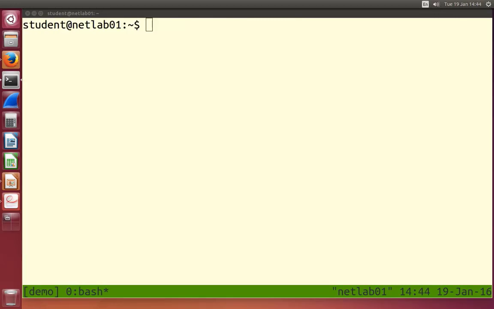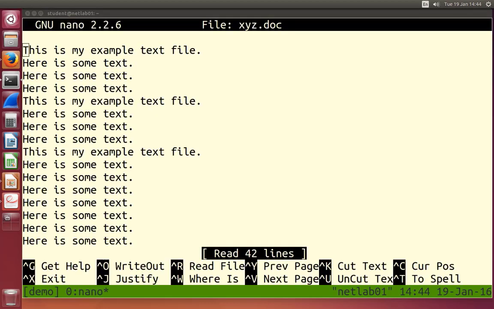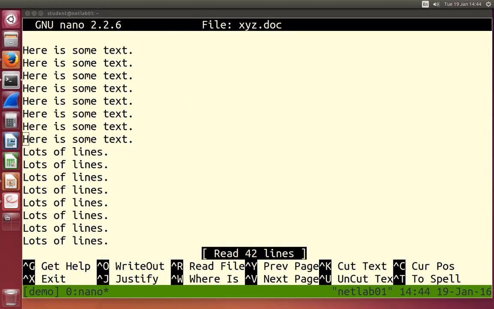So I'm back in my home directory. Let's go into my ITS352 directory. What's in there? My xyz.doc. Make sure you have a file with a few lines in it. Doesn't matter what's in it. I'll just check mine. XYZ. All right, my file has some text in there.